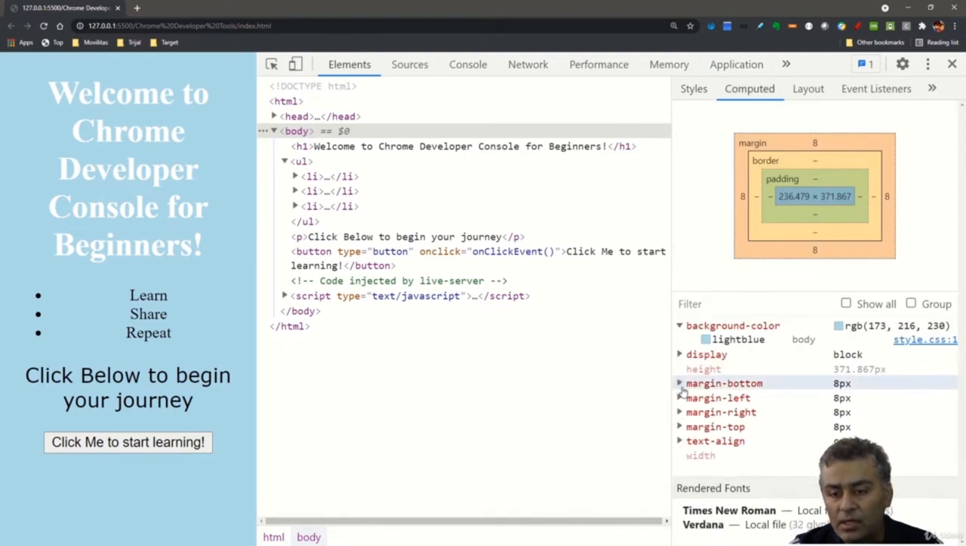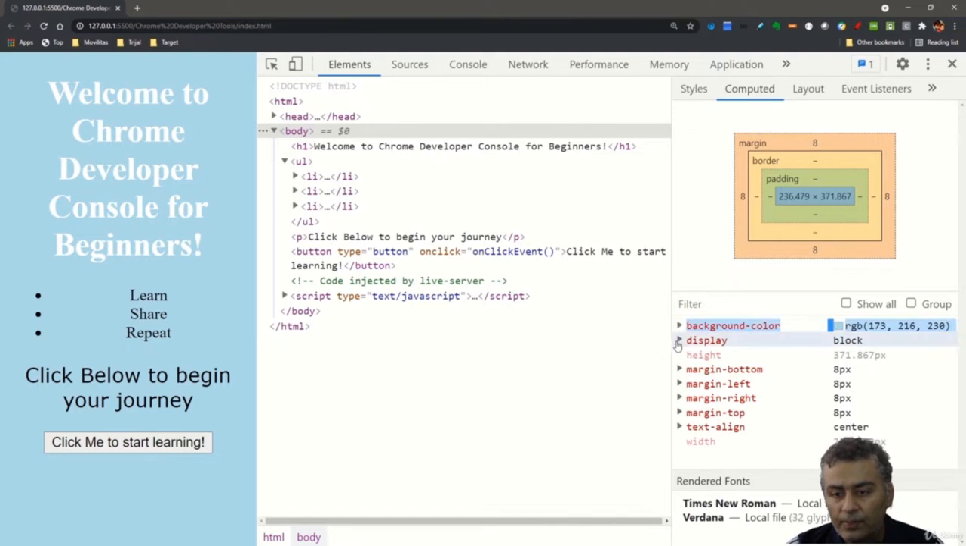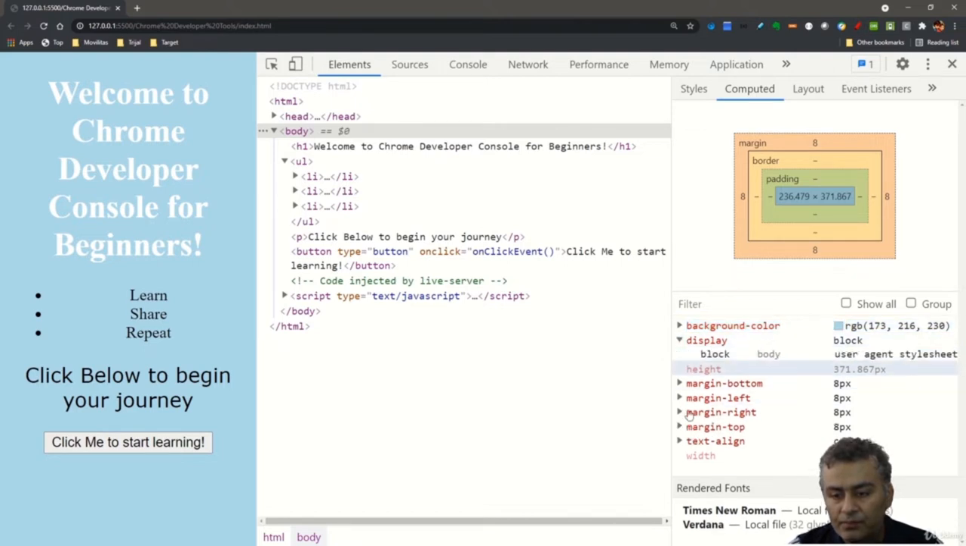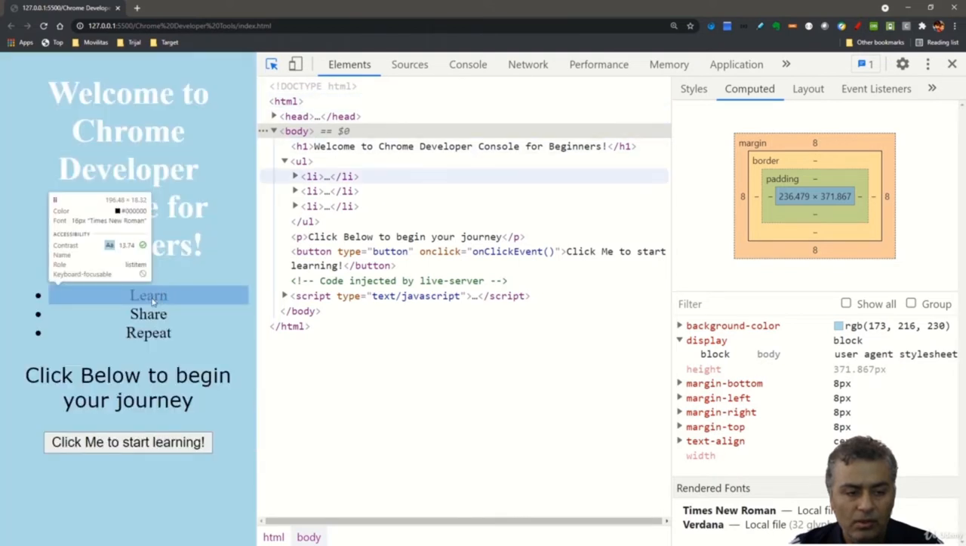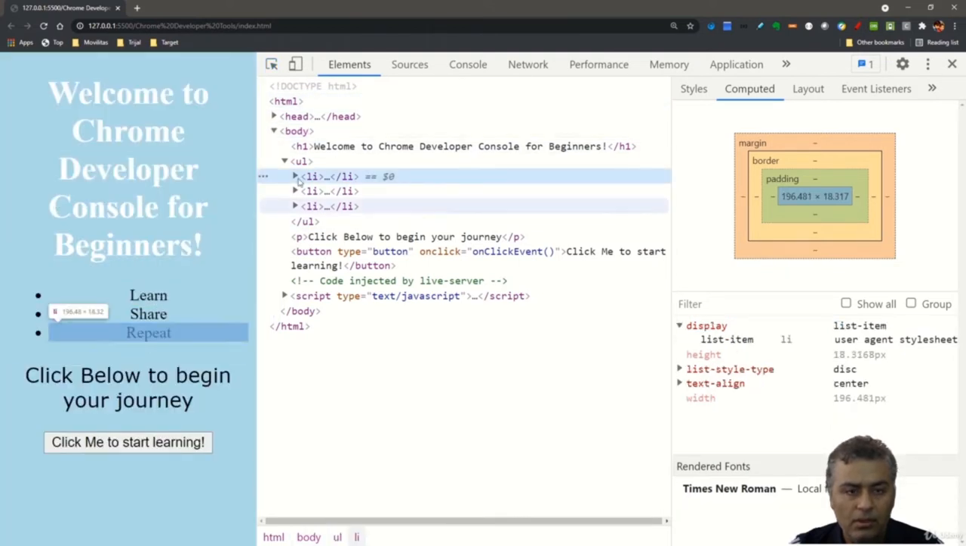And then we also have something like the rendered fonts and all the details. Now, for example, what if you want to select any of it? What you can do is click here, and let's say I want to see what is happening with learn. So learn is getting selected, which is li, right?